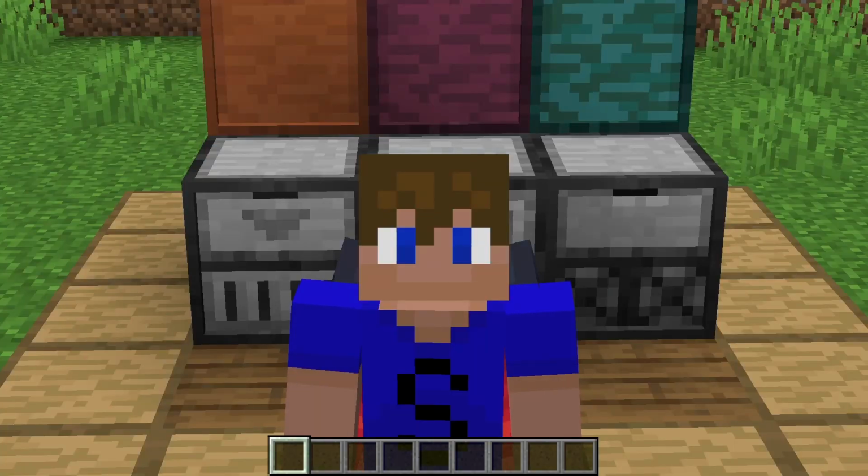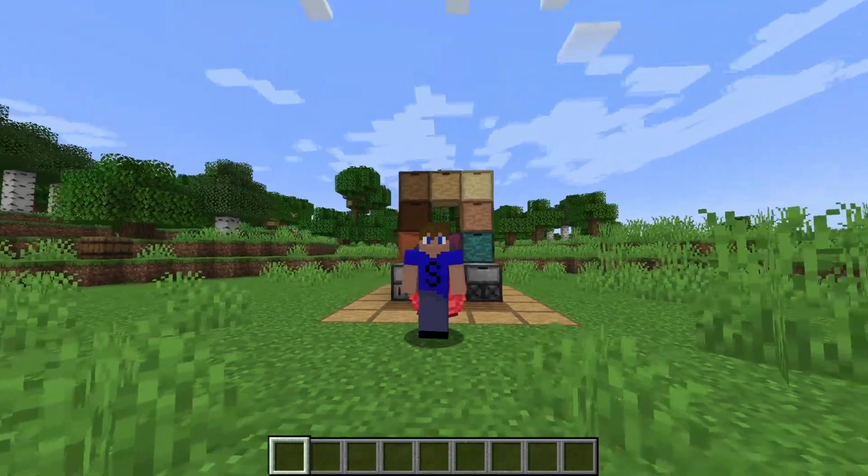In this video, I'm going to be showing you how to use the storage drawer mod for Minecraft. Let's get right into it.